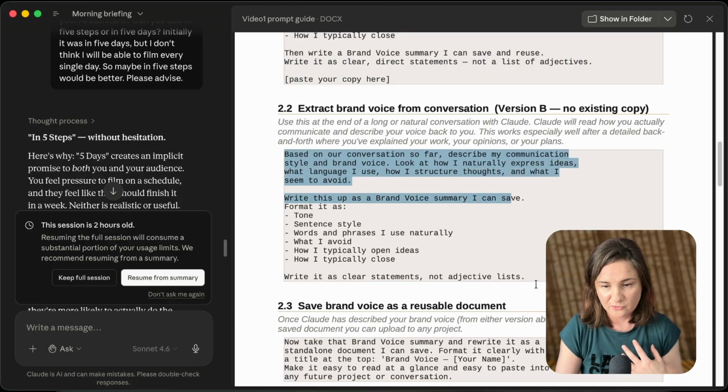If you don't have a copy of your content, because when I was starting from scratch on the English market, what I've done, I went to a conversation. You could go to any conversation with an LLM where you were typing yourself, expressing your opinions, etc., where you communicated with the LLM. It can be any context at all. Based on our conversation so far, describe my communication style and brand voice.